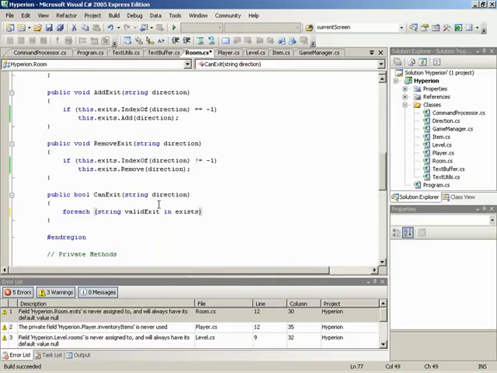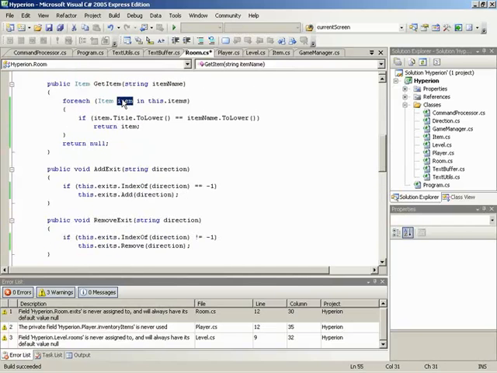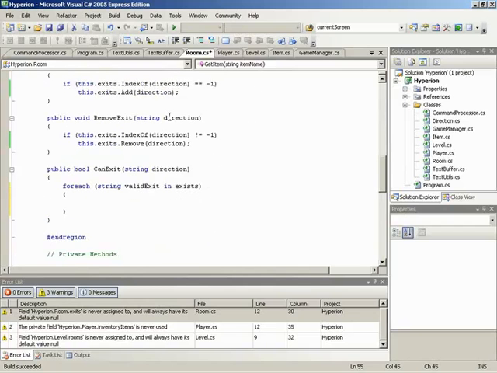Using this for each, it's a little different than last time, where last time we were pulling objects, well, it's still an object, but we were pulling objects of type item out. Now we're pulling objects of type string out and storing them in valid exit. And you'll also notice I've changed the name of this variable a little bit, whereas before we kind of had item, which almost seems to match items. In this case, just to prove the point that the variable name could be whatever you want, I've chosen the word valid exit for the variable name.